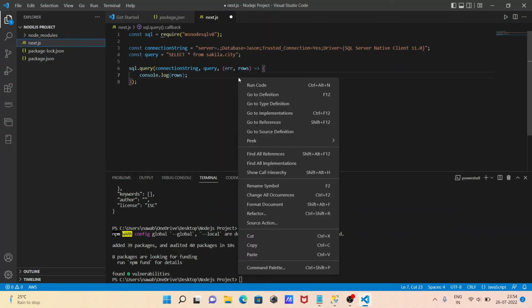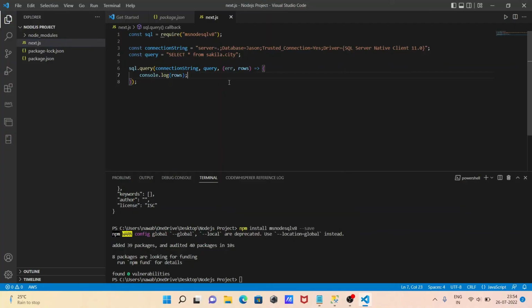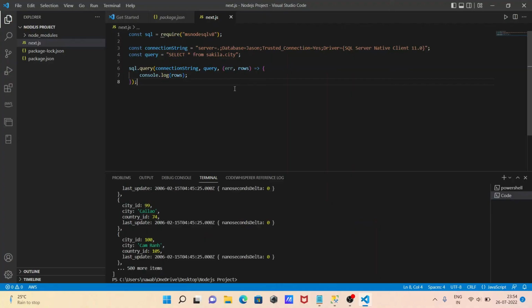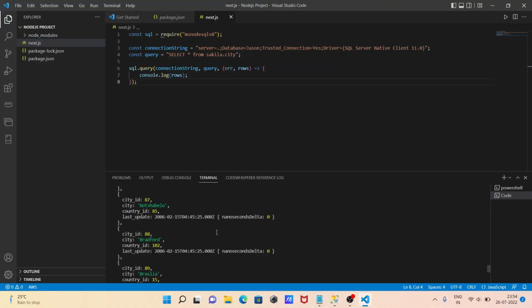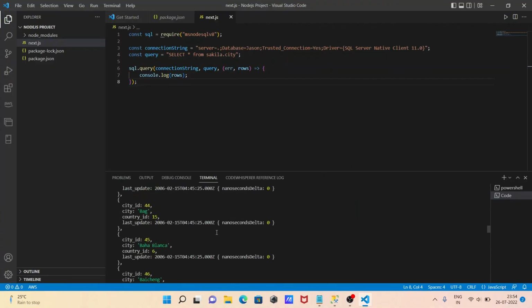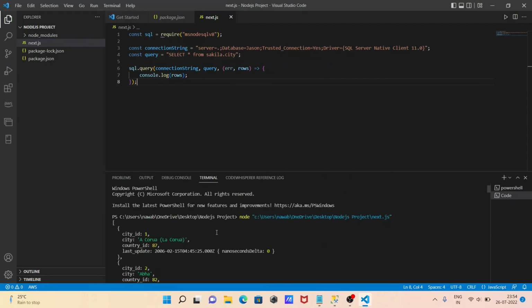After doing this, we need to save this. Saved. Now right click, run code. So here you can see whatever contents are inside the database table come inside Microsoft Visual Studio Code. So this is the content: first is the ID, city, city ID, and the updated date. Okay, so this is only 5 or 6 lines of code to connect Microsoft SQL Server with Node.js.